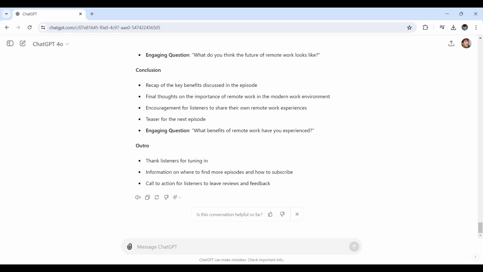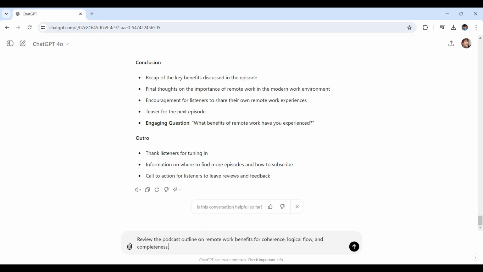Finally, it's time to review and finalize our outline. To ensure everything is polished and ready to go, I'll ask ChatGPT once more to review the outline for coherence, logical flow, and completeness. So let's put together a prompt, then type or paste it right here in the input, like review the podcast outline on remote work benefits for coherence, logical flow, and completeness. Here we go. Let's see.